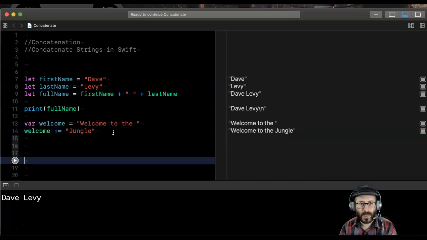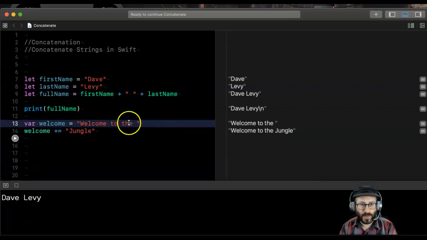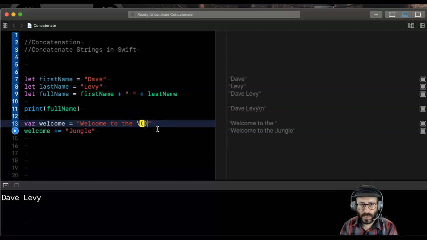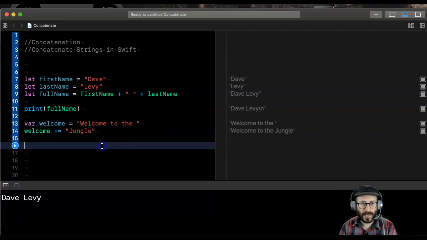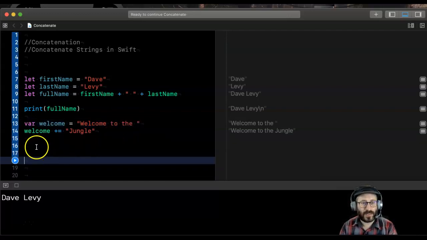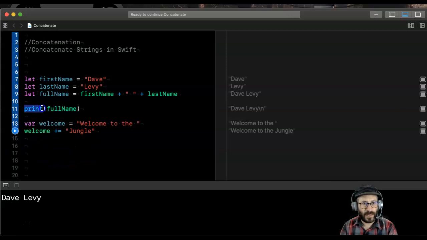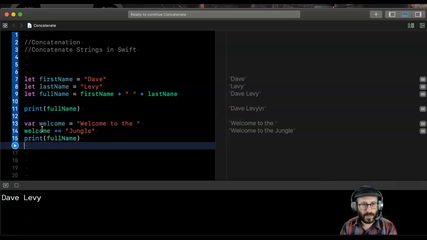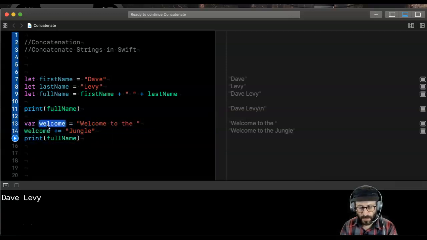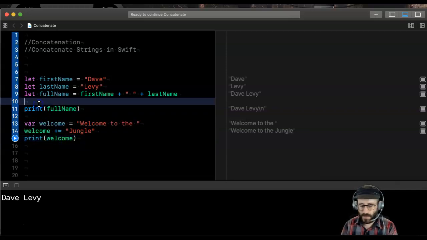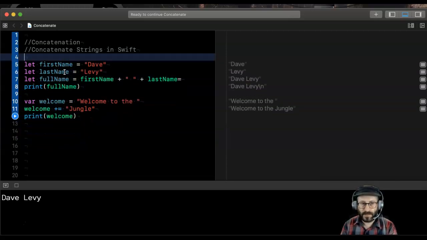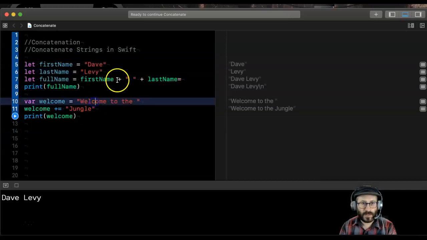And also, if you wanted to, say, put the string in here, then that's another way to insert a string or insert a property into a string. So let's do one more example of concatenating. Just to make this consistent, I'm going to print this welcome message down here. So now we've got these all together. So here's one way, just with the plus. Here's another way with the plus and equals.